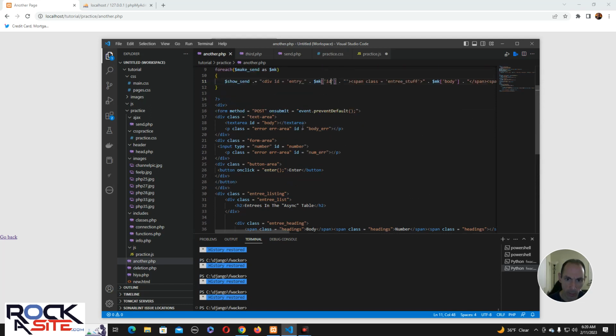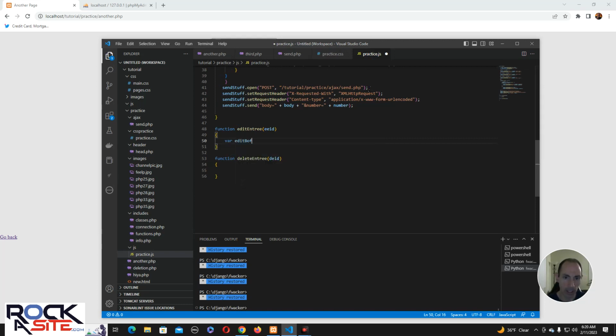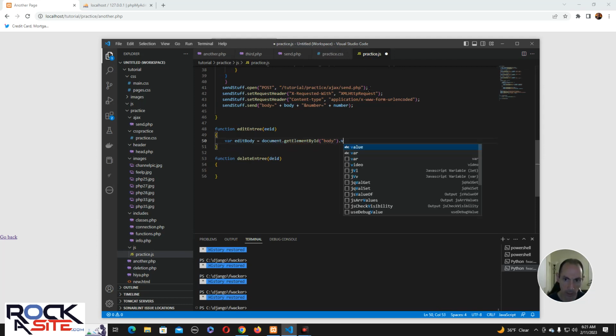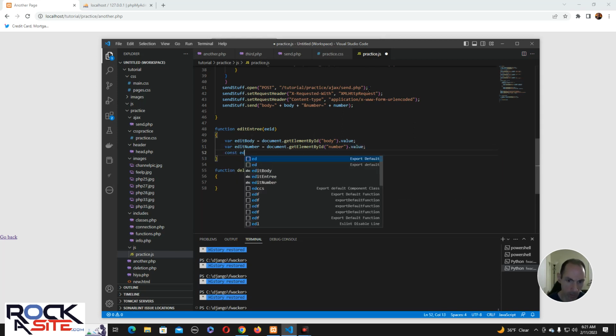It is called body and it is called number. So let's get those, and we'll go edit body equals document.getElementById body value, edit number equals document.getElementById number value. And then, of course, we're going to make a edit send equals new XMLHttpRequest. Okay.